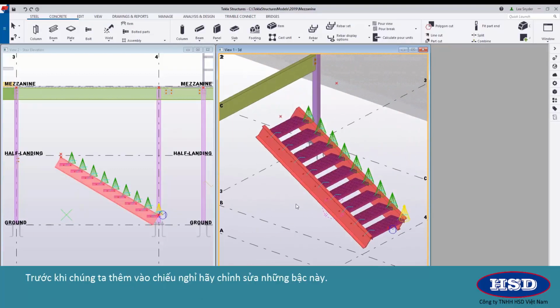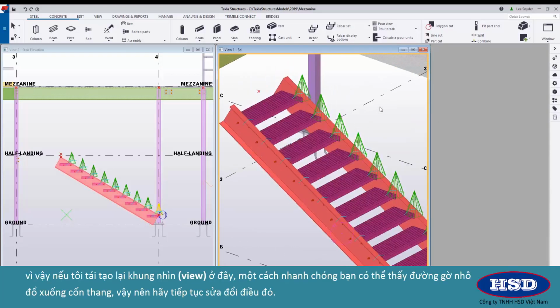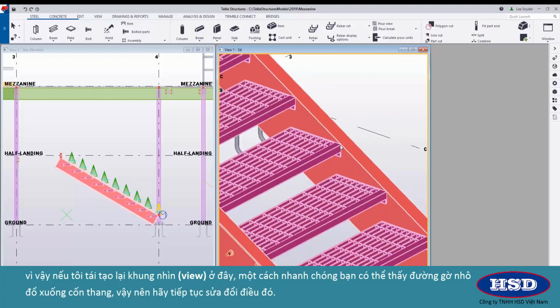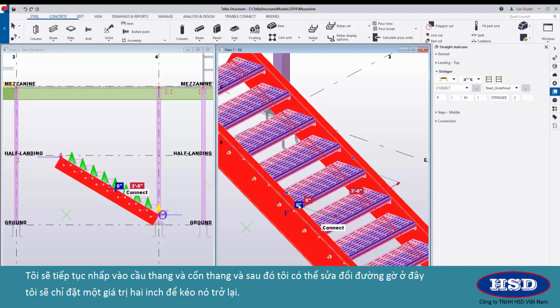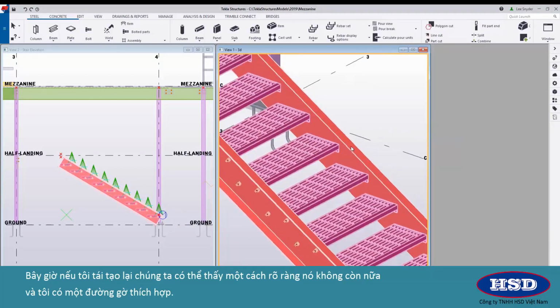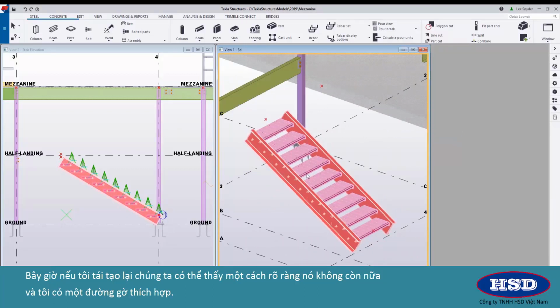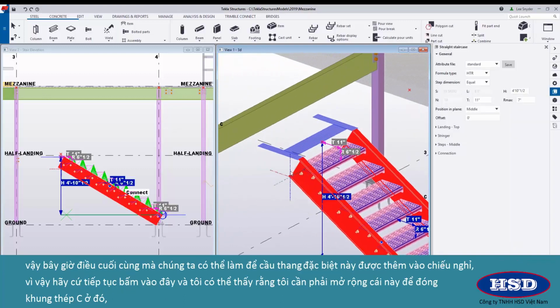So let's go ahead and take a look at where we're at. So before we add in the landing, let's go ahead and modify these treads. So if I redraw the view here real quick, you can see that the nosing line is flush with the stringer. So let's go ahead and modify that. So I'll just go ahead and click on the stair and the stringer, and then I can modify the nosing line here. I'll just put in a value of 2 inches to pull that back. Now if I redraw, we can more clearly see that that is no longer there and I have a proper nosing line. So now the last thing that we can come in and do to this particular stair is add in the landing.